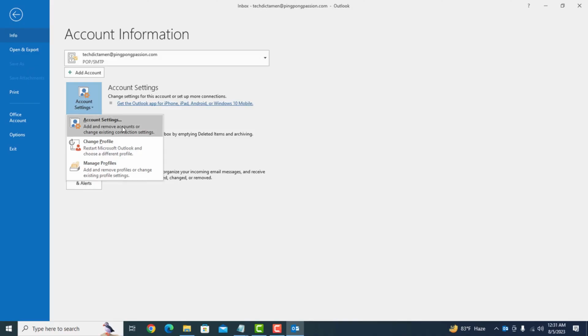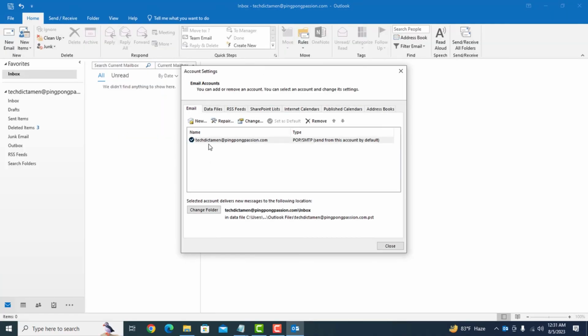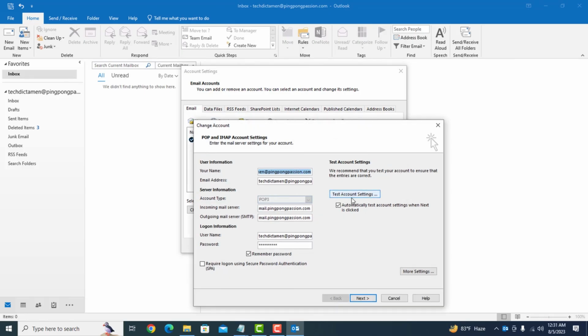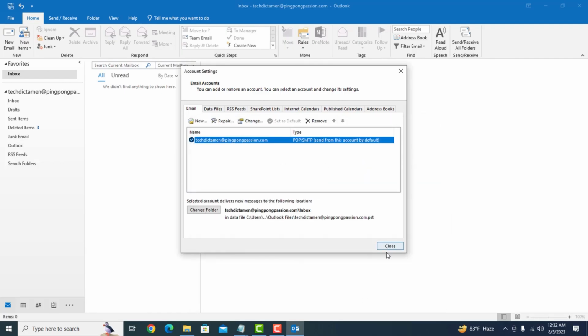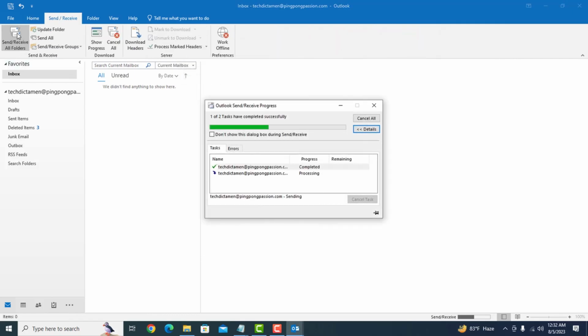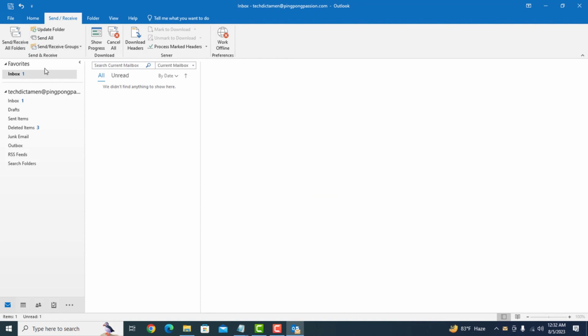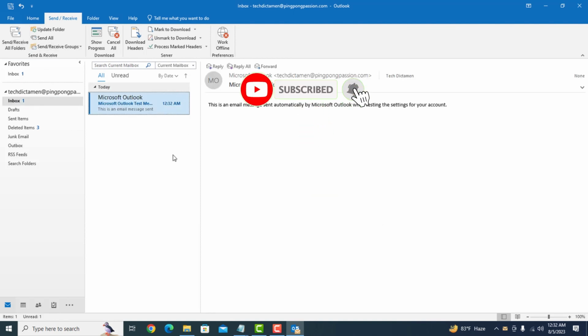Now we click this and account settings, double click mail and type here my name. Then next, then click finish, then close. This is a test mail from Outlook.